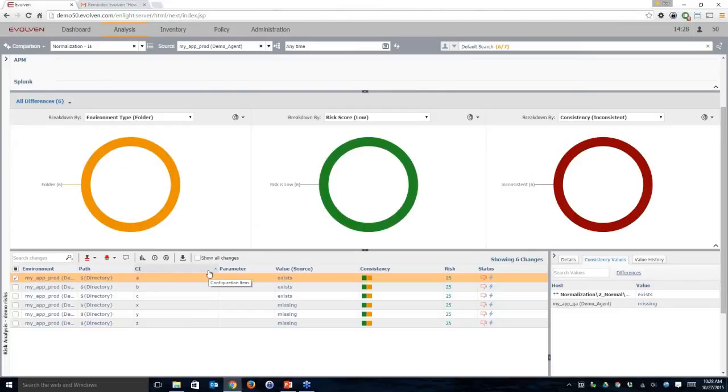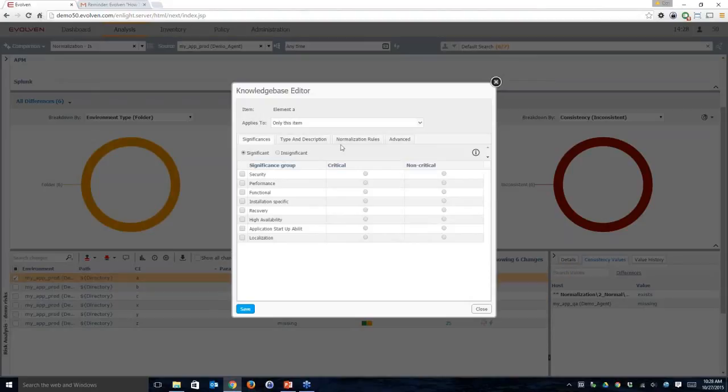Okay, so I'm in the user interface for Evolven, and I have the differences. Now, there are many places where I can change rules for normalizations, but perhaps the easiest place would be right within the view here when I actually see the difference. The place to do that is the open knowledge base. And once you're here, you'll see a few things. First of all, you'll see that the item selected is element A. Now, I need to broaden the scope a little bit because I want to make sure that the rule applies not just on A, but on other directories.